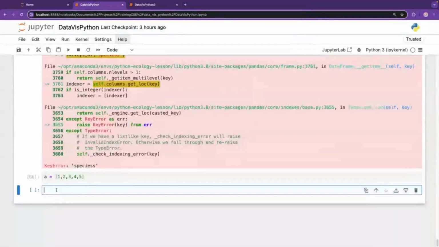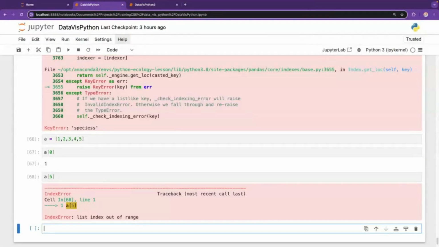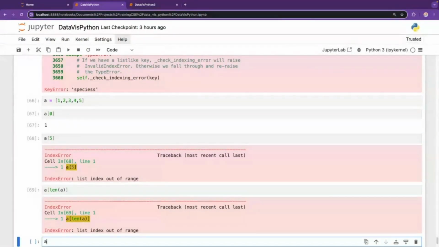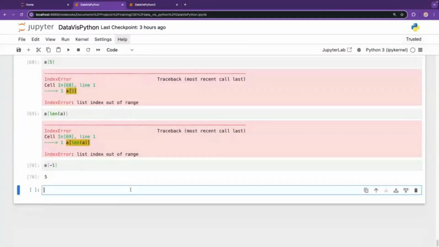I'll just type those in so that everyone can see. Yep, that returns 1. If we try and do 5, we get an error. If I try and do the length of A, we get an error. But if I do -1, then we get the last element, which was 5.